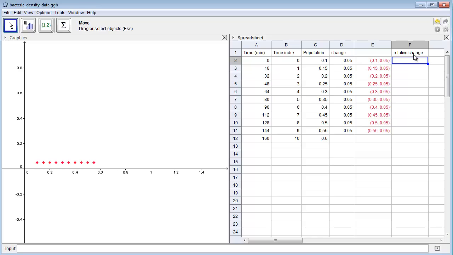To calculate the relative change, we just need to take the ratio between column D and column C. So in F2, I could type equals, click on D2, and then divide by C2 to get the appropriate ratio. And then I can hit Control C, highlight the rest of the column, and press Control V to calculate the relative change for each time point.